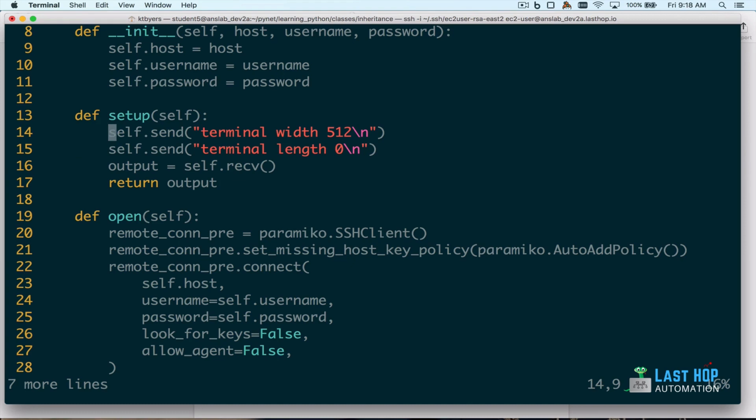So we're going to just basically tell it, hey, the terminal width is very wide. We want to try to avoid running into this automatic adjustment, having the output being made more human readable due to the line lengths, the command lengths getting too long.